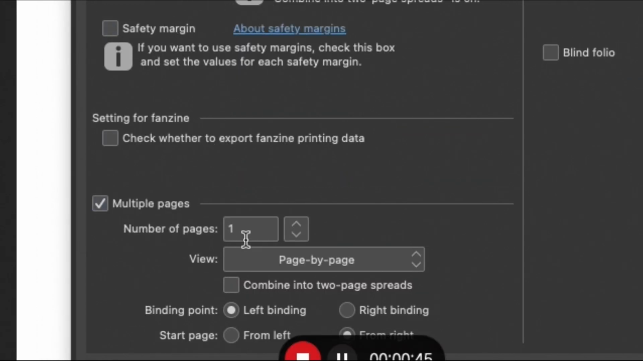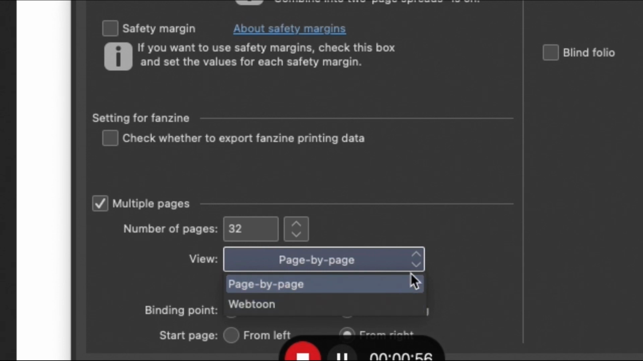The next thing we're gonna do is set up for multiple pages. We normally work with 32 pages on the interior, so we're gonna set that up right now. Now you can also make this a page by page or for webtoons. We are making a print document, so we're gonna do page by page.